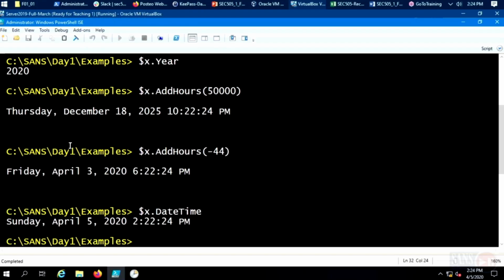You might say, well, why would I care about that? Imagine you run a script on a machine in Chicago, and then later you want to run that same script on a machine in Tokyo, Japan.